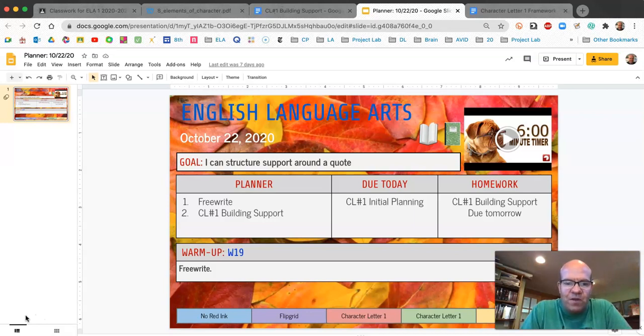Okay, welcome back. So today is a free write. You are doing it on page W19. What you know about a free write is that you can choose the topic. So you can write about whatever you want. W19 in your notebooks. Go ahead and start the timer on the planner slide itself. You're going to write for 6 minutes and pause the video and then come back when you're ready.